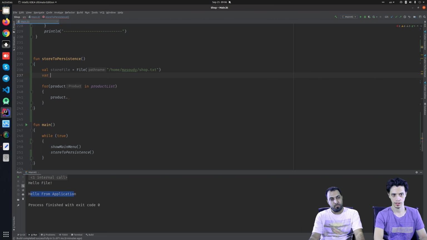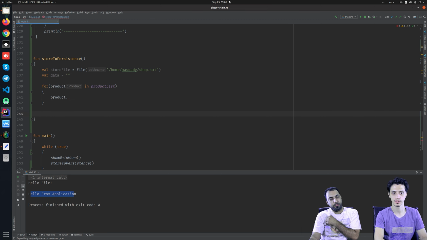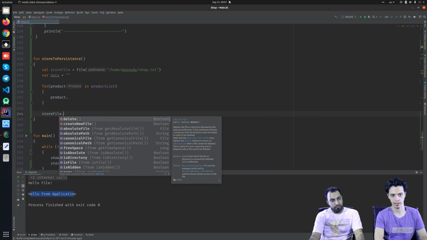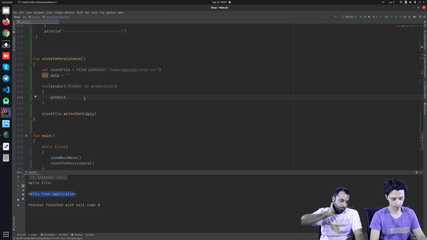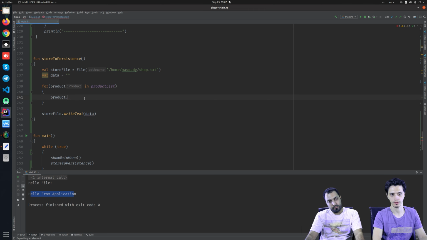So we have this, for example, let's say data. At first it is an empty string, and after this for loop, data will have something. Data will have something, and I will be writing that data to the store file. So, what is your opinion and suggestion for constructing our data from these products? And actually, we should be able to restore them later.